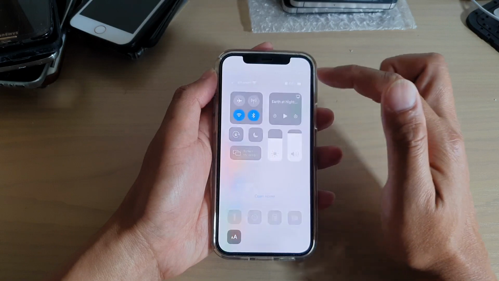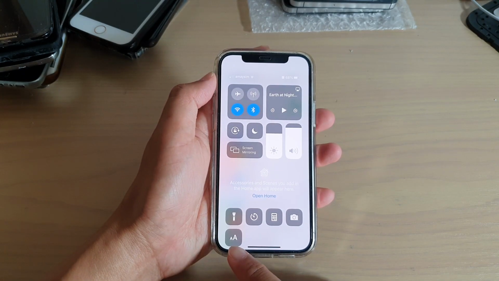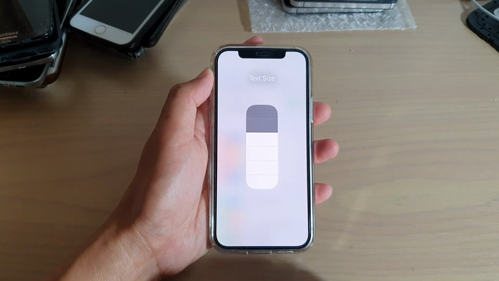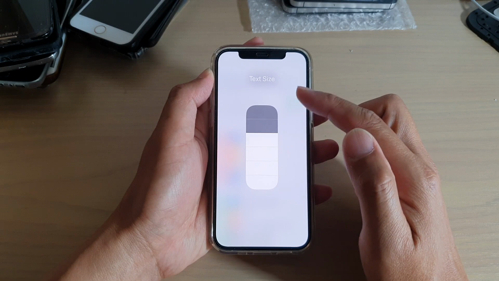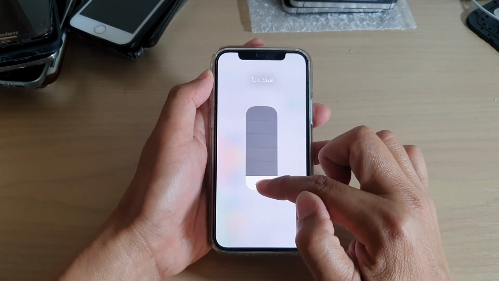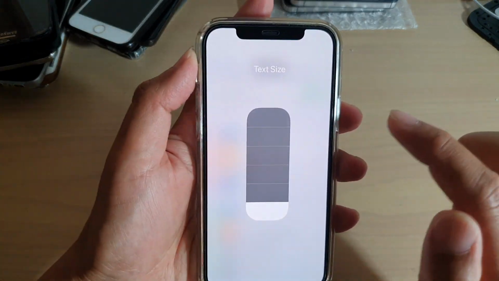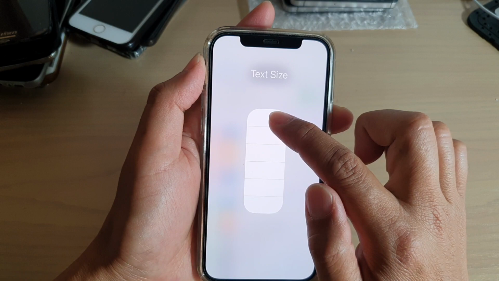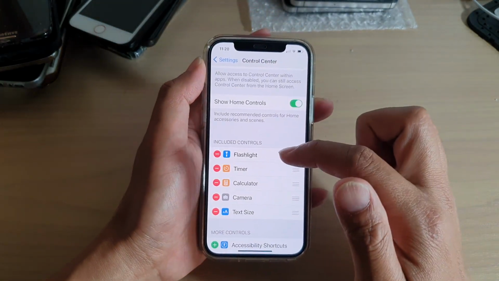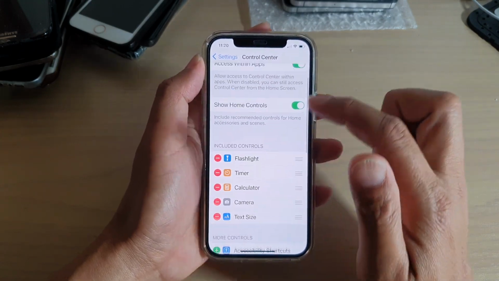So if you swipe down the control center, you can see there is a text size shortcut right here. Now if you tap on this button, it will come up with a selector tool, so you can drag on this selector to increase or decrease the text size. Now as you do this, it will show you a preview of the text size up here, and if I increase this to the maximum, and if I go back down to my menu, you can see in my settings menu, the text is now larger.